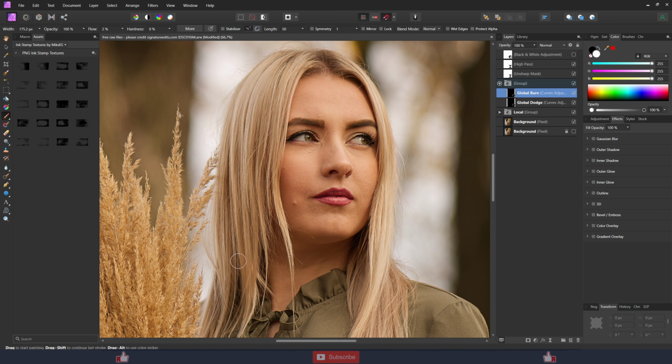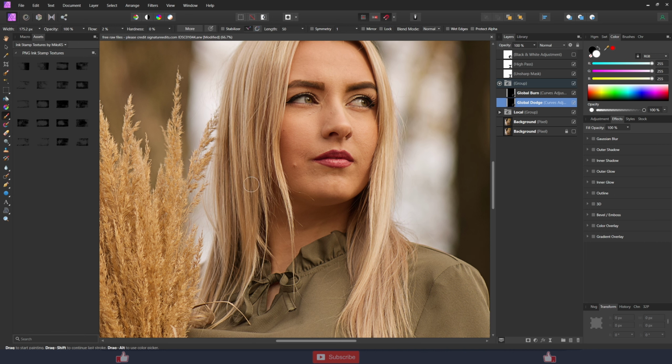To burn some of the hair shadows and dodge some of the highlights over here, especially to give it a shine. And you can also clean up the image with the inpainting tool.